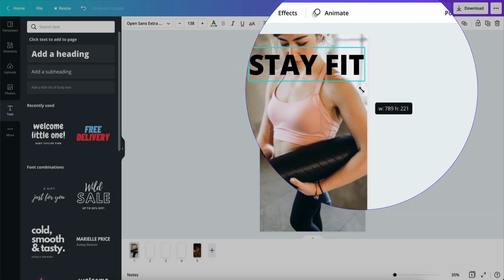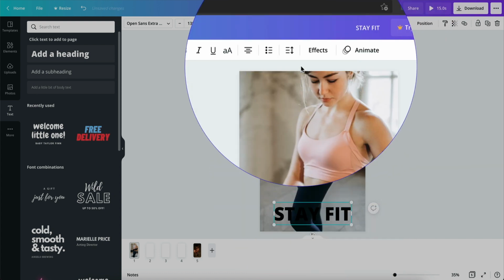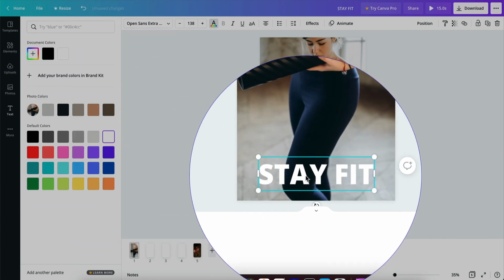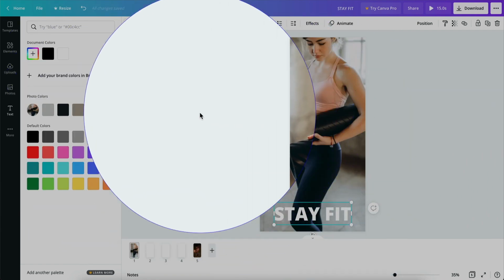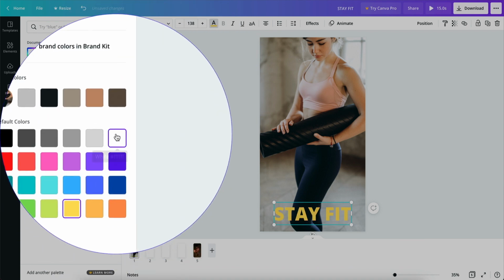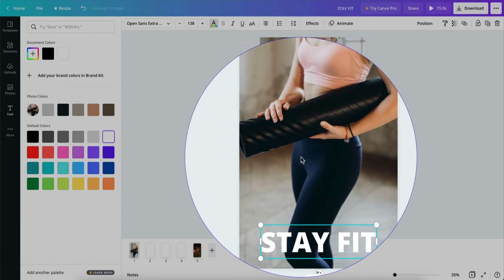I can expand it. I can put it on the bottom. I can change the color. Let's say we want it to be white, because the text is a little bit darker. I can make it maybe orange, maybe yellow, whatever. Typically, you probably want something light because the background is a little bit darker.